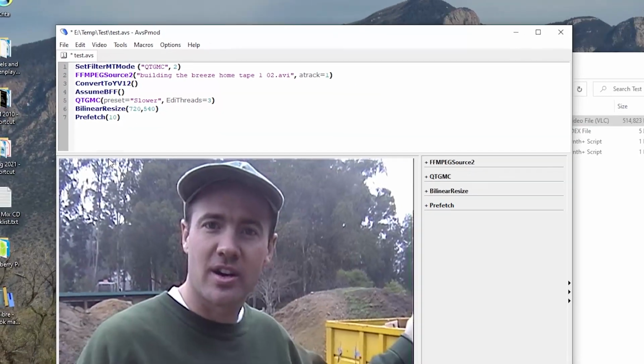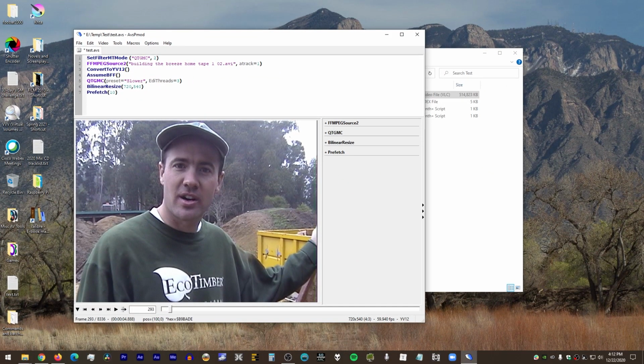Okay? That should cover the basics of how to create a basic QTGMC script within AVISynth. You can, of course, do an additional resize after this to a larger resolution. If you're dealing with anamorphic widescreen content, you could actually just go and resize that directly to whatever your final resolution is, and that should look pretty correct.